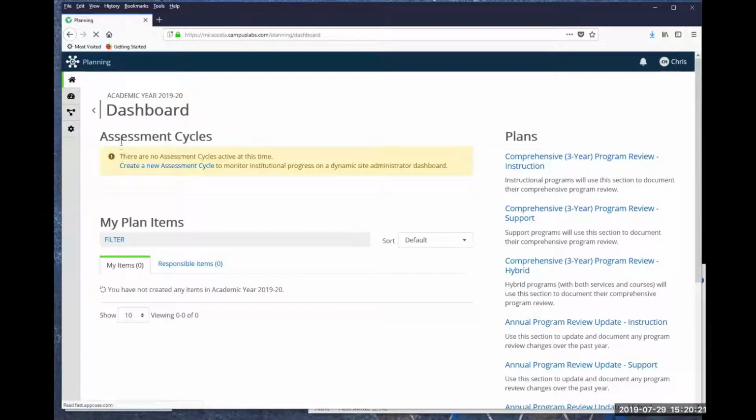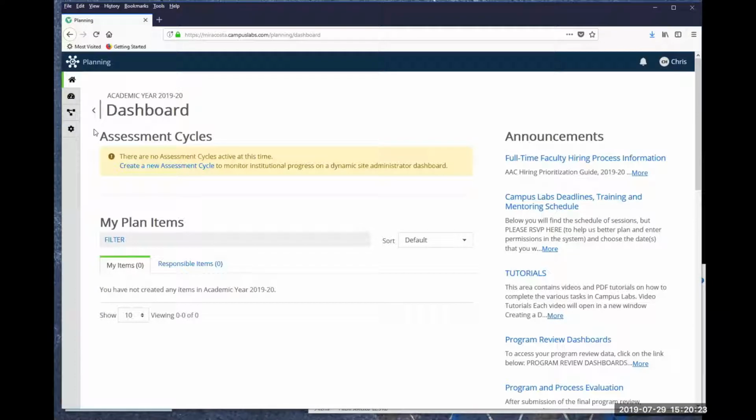You will be taken to a dashboard page. Please note that you will not see the assessment cycles portion here, as that's an admin-only page. You will, however, see the My Plan items section, and any items that you create in Campus Labs during the academic year 2019-20 will be visible here.